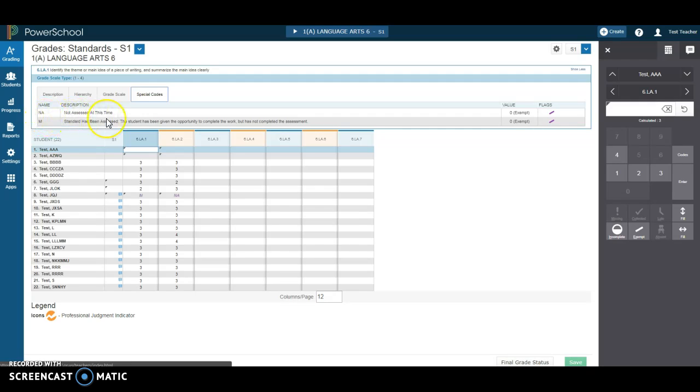NA is not assessed. The special code M is a standard that has been assessed, but the student has been given the opportunity to complete the work, but has not completed the assessment. If you have a student who needs to have the special code M inserted, click on the cell, then click on Codes, and click on the M.